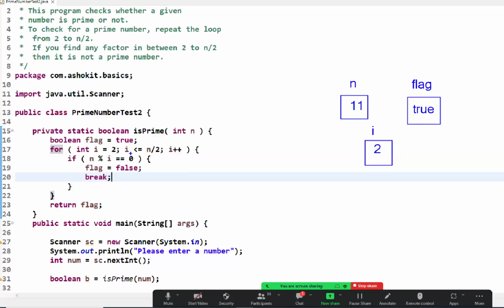Tell me, what is the value of i? 2. Don't confuse now, i value is 2. Is 2 less than or equal to 5? True. If the condition is true, then control will enter into the for loop statements. Inside the for loop there is an if statement. Check the if statement.